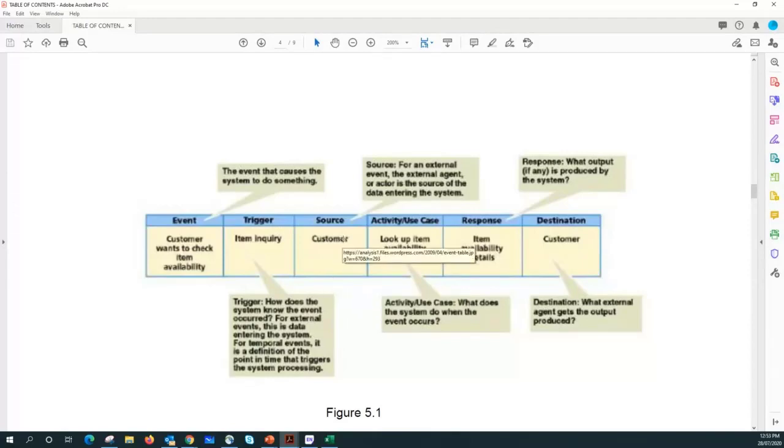And then the third column is the source. Who is actually triggering this? Usually here we need to state who the external agent is. So in this case, the customer. If it is temporal based, there is no source. Remember, temporal based, no source. So the trigger is the time in the temporal events, okay? We'll do two examples today, so don't worry, I will re-explain this.